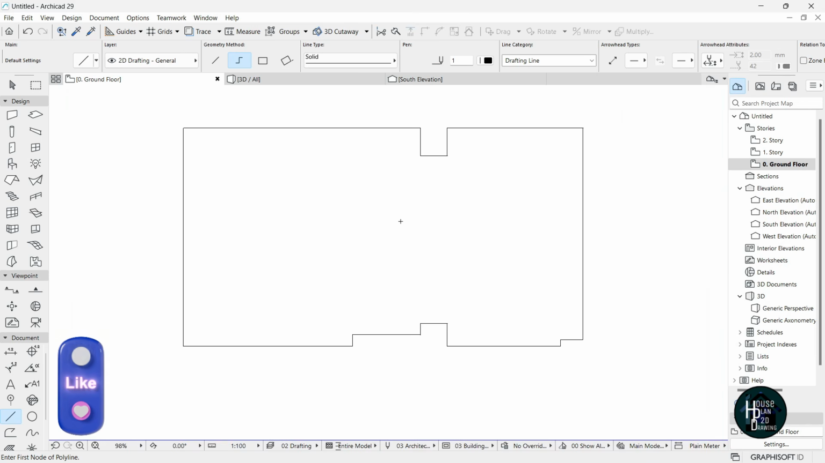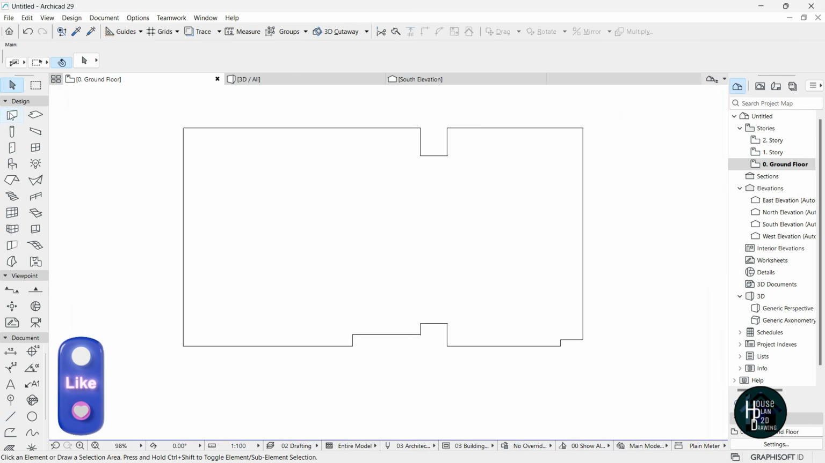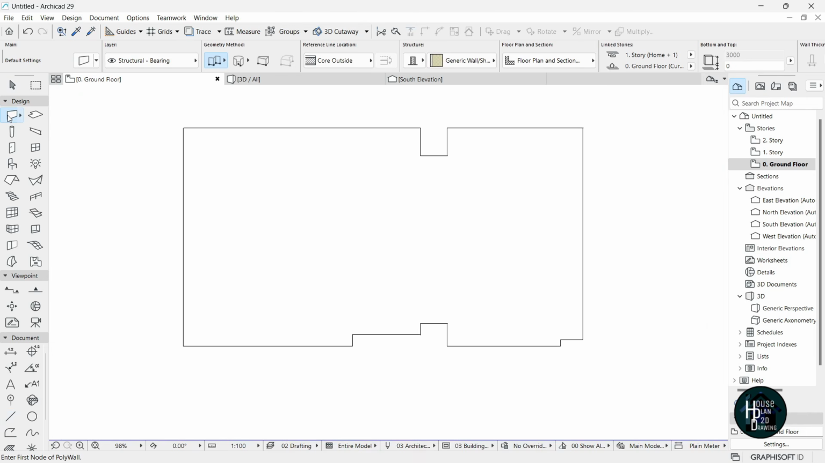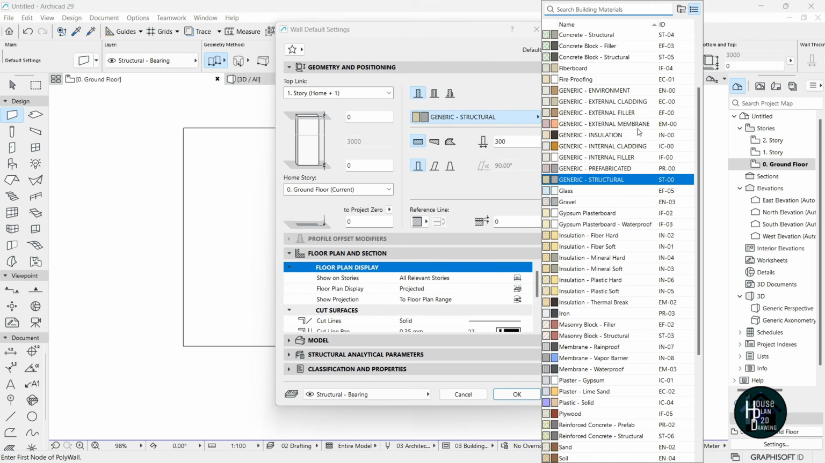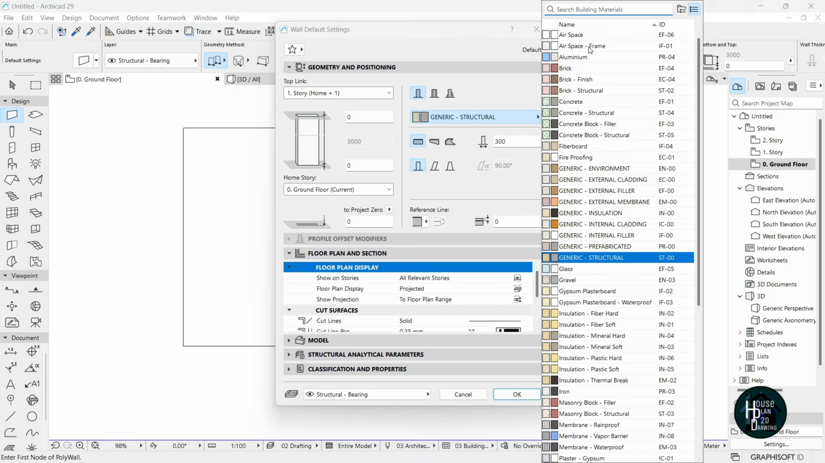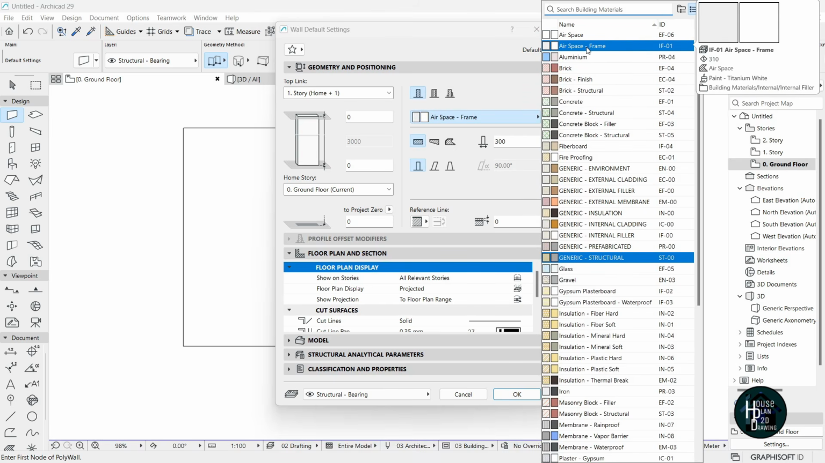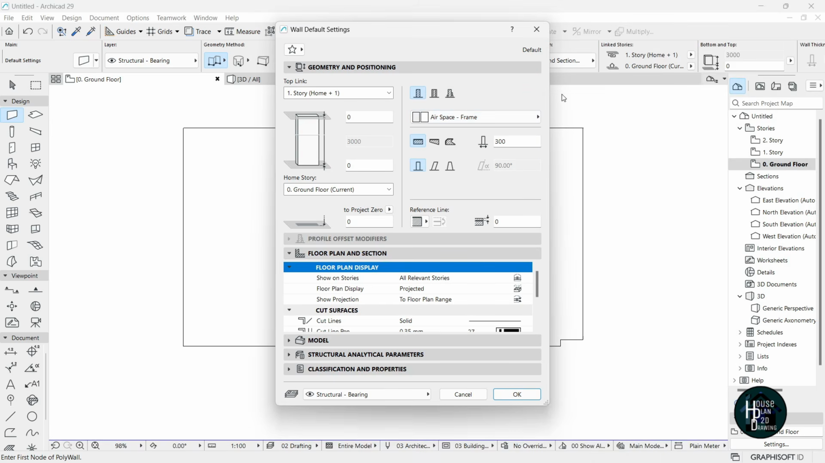Okay, so the next thing I want you to do is click on escape, and click on the wall here. Then we want to set up our wall to our own taste. Once you click on the wall, click on the settings dialog, come to this first icon, and click on the generic structure. Select airspace frame because we want our drawing to look somewhat white and black. Then change the thickness here to be 225. That's the standard you're going to be working with.